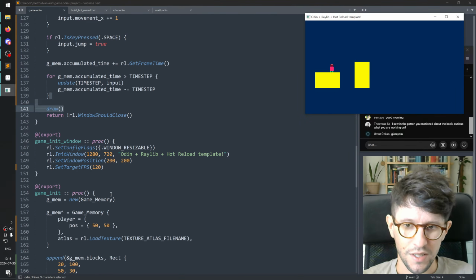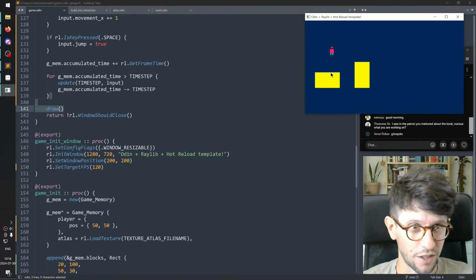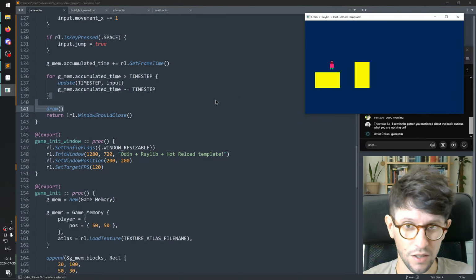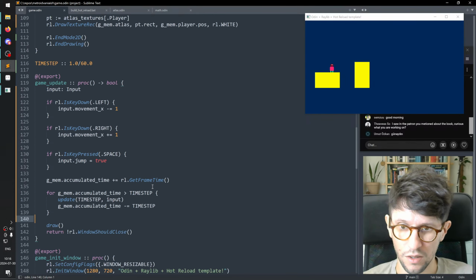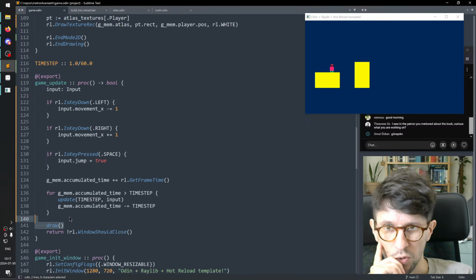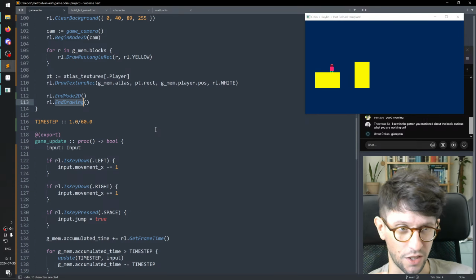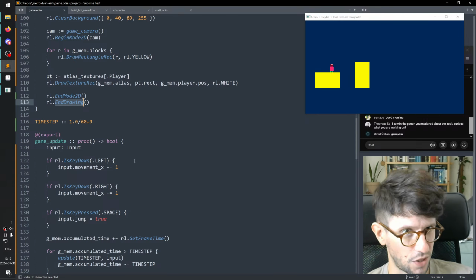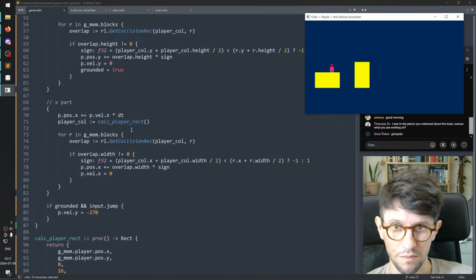And since the input is only valid for 1 frame, then it gets cleared. Let me show you here. Inside draw here it runs begin drawing and end drawing, and then at end drawing it clears Raylib's global input state, right? So you miss these key presses.